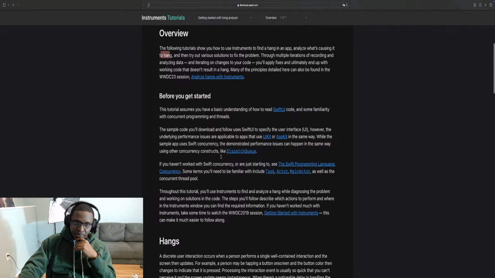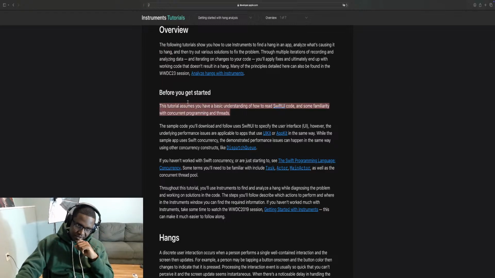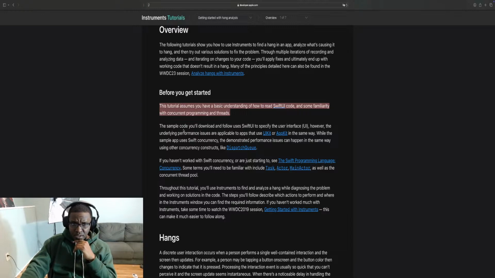Just click on it. And then the next thing is, before we get started, this tutorial assumes you have a basic understanding of how to read SwiftUI code and some familiarity with concurrent programming and threads, which we do. And if not, you can check out my previous streams, where we touched on using some Swift concurrency. It says the sample app code you'll download uses SwiftUI to specify the user interface. However, the underlying performance issues are applicable to apps that use UIKit or AppKit in the same way.